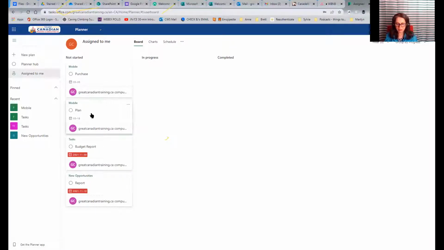Unfortunately, there is no option to tag members. There is a built-in calendar feature, so you can add tasks and due dates, and it has a lot of integration with Teams, OneNote, and all the other Microsoft platforms.